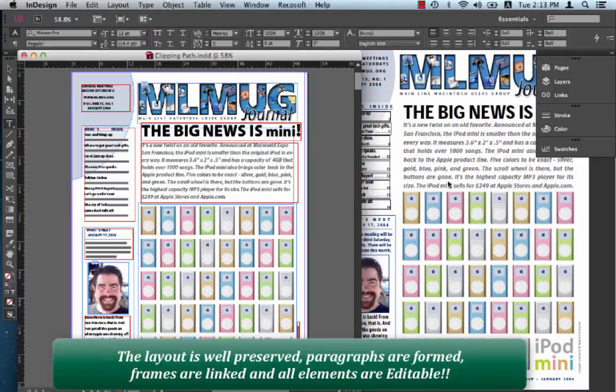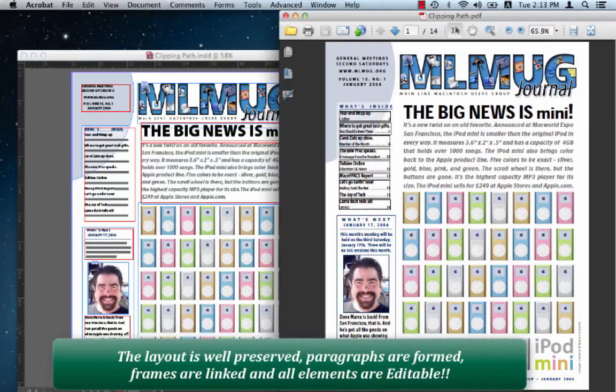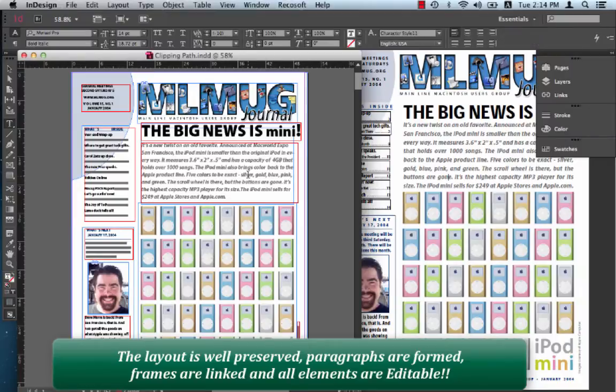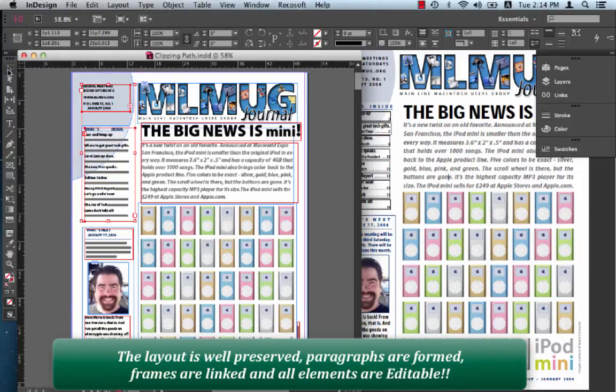You notice that the layout has been well preserved. You also notice that paragraphs are formed right over there. Frames are linked over there. You also notice that images and vector graphics are all native InDesign elements.